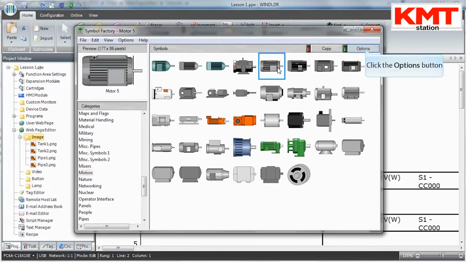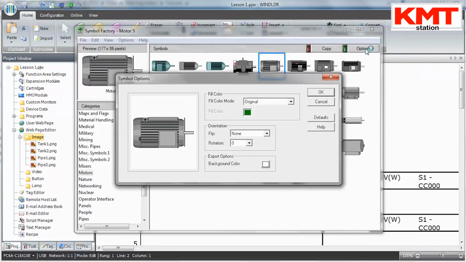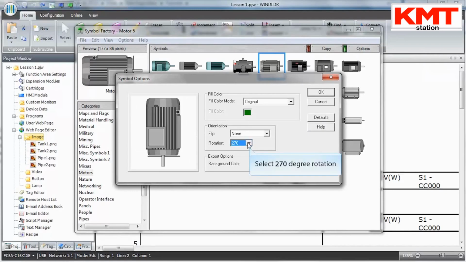Once an image has been selected within Symbol Factory, clicking on the Options button will open a dialog box allowing you to change the fill color mode, the flip, the rotation, as well as the background color.